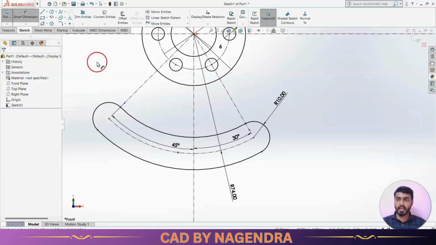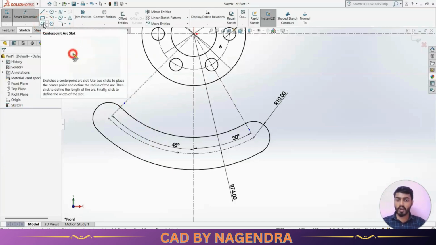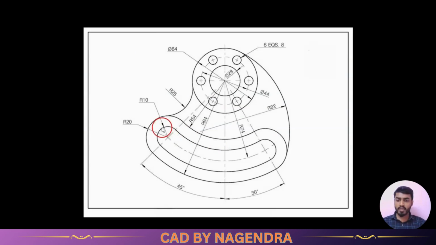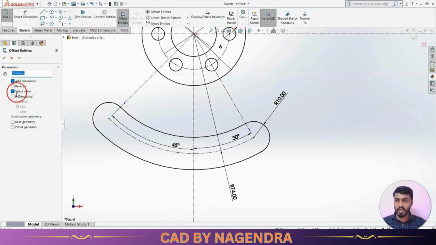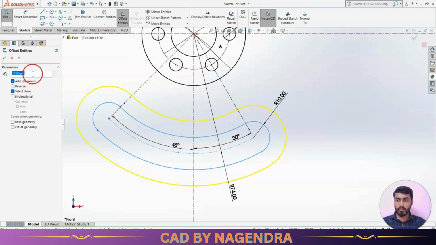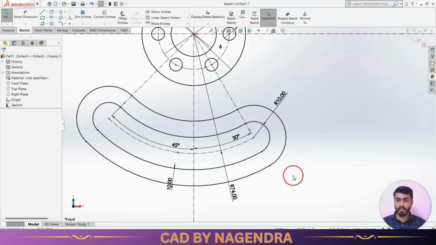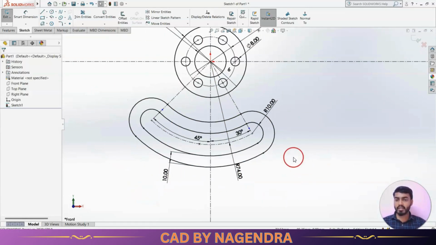In that condition we can again use the center point arc slot, or else the same shape we can make with an offset with a distance of 10 mm. Now let me go with offset. I need the entire profile, so the select chain option should be turned on. If it is turned off, only one element we will get. So select chain. The total gap we need here is 10. Either you want inside or outside. We need outside here, let's say okay. So properly with a distance of 10 mm, the same shape will be created here.